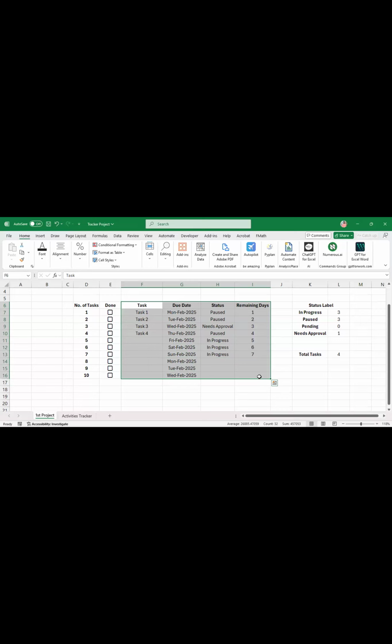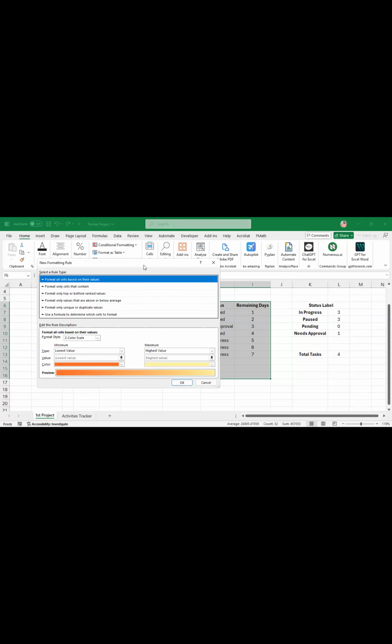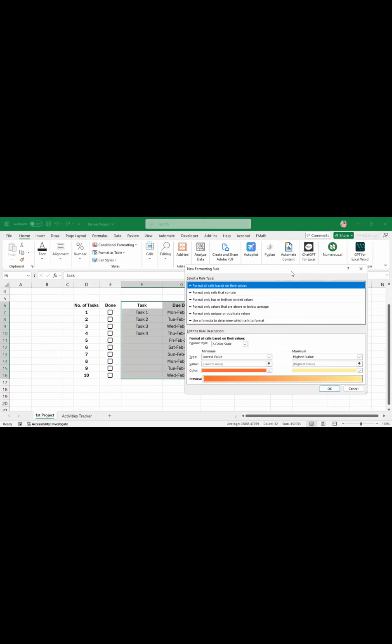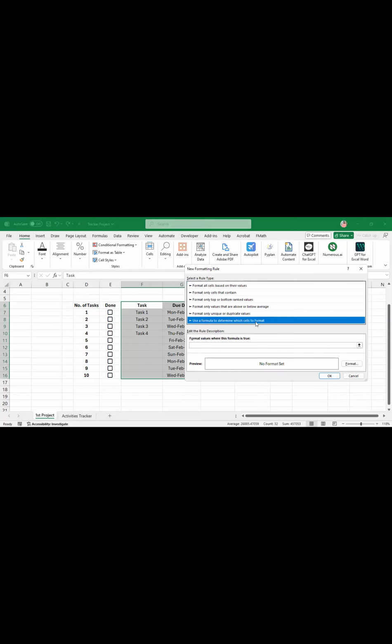So once you have selected all 4 of these columns, then you move on to conditional formatting. You can find it at the home tab under the styles section. Okay. Move on to conditional formatting. Okay, then move on to new rule. Okay. Once you move on to new rule, you select the last one, use a formula to determine which cells to format. Okay, you select this one.